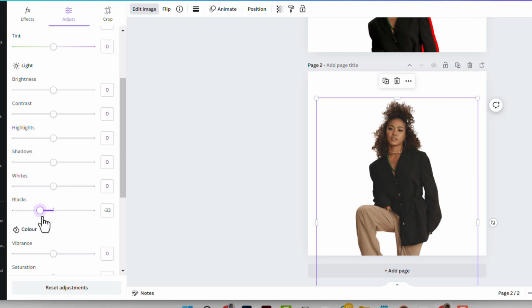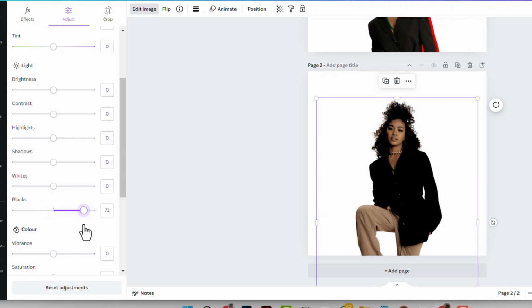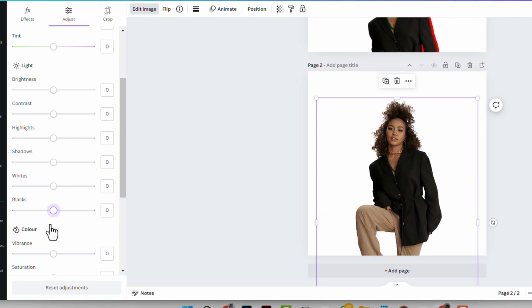So we have this black now. It's going to make any black color in the image more black, or you're going to take out the black and make it white-washed. Okay, so we want to introduce a little bit of black because we want the black to be black, and we want the white to be white. Okay, so we're going to take it up here so that the white can stand out more.